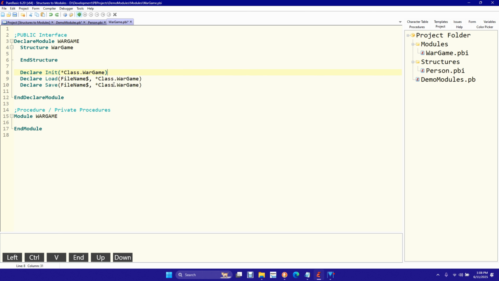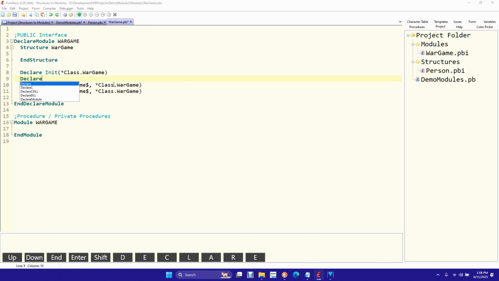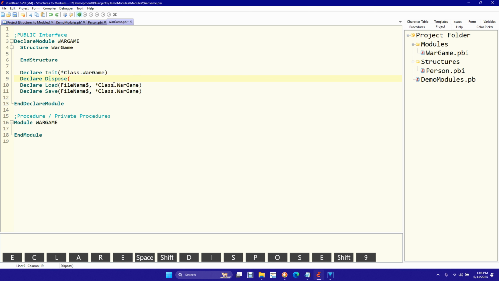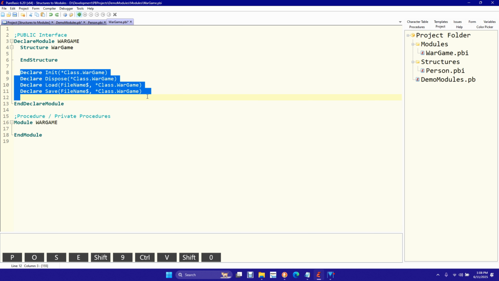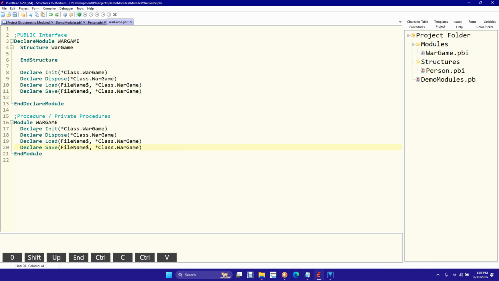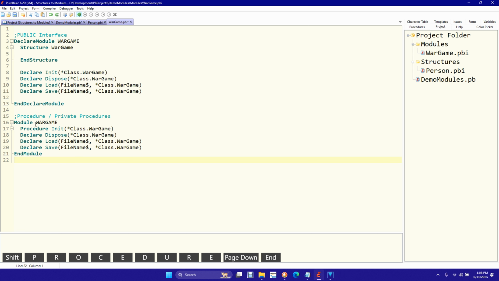Okay, so now we have 4 functions right off the bat that we have to build. So let's just go ahead and copy these down here and let's turn them into procedures, right? PROC, and that gets him.